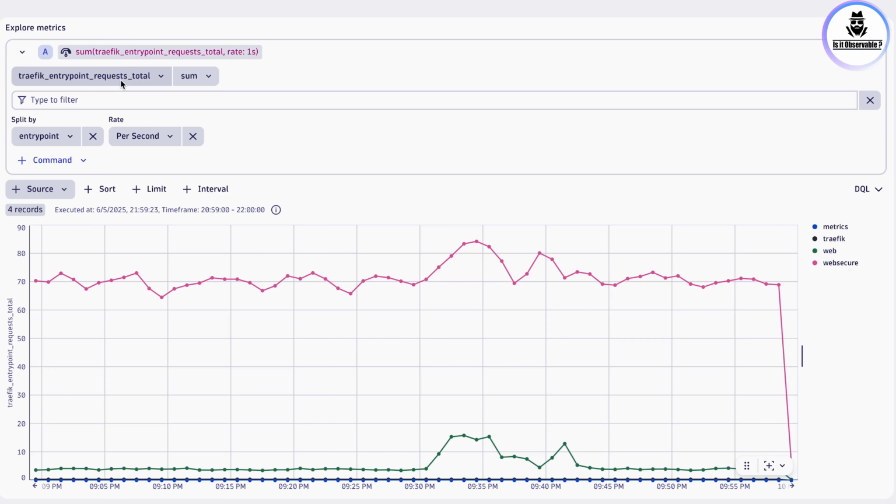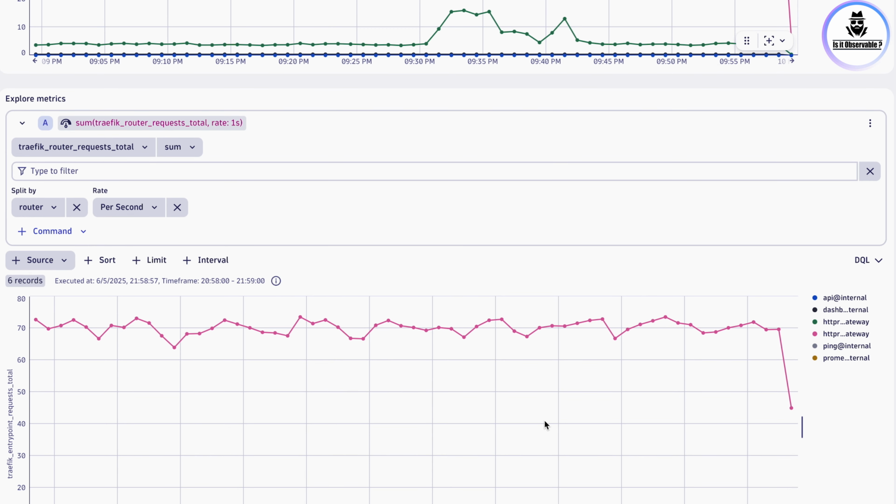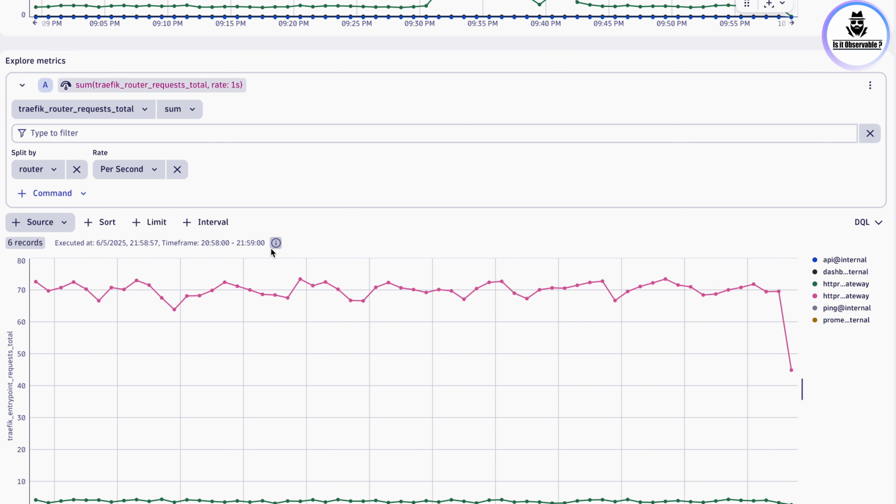Metrics are also very helpful. For instance, Traefik entry points request total, broken down by the status, the entry points, and the HTTP methods, can point out unusual failing requests and where they're coming from. You can do the same with metrics, in fact, for the router. There's a similar metric for the router. And of course, there's a similar one for the service level.